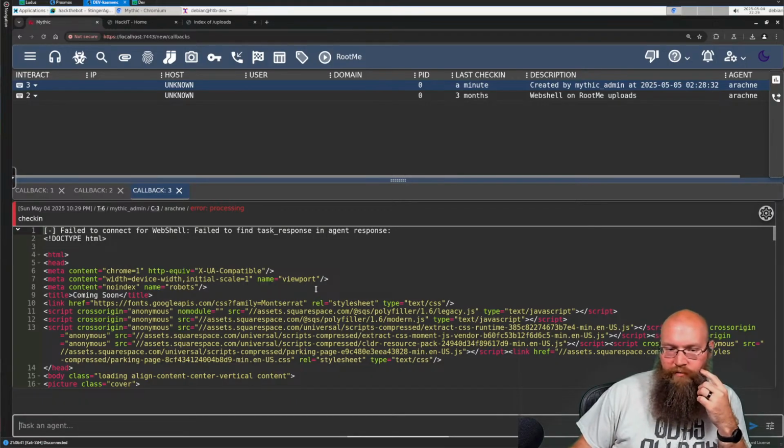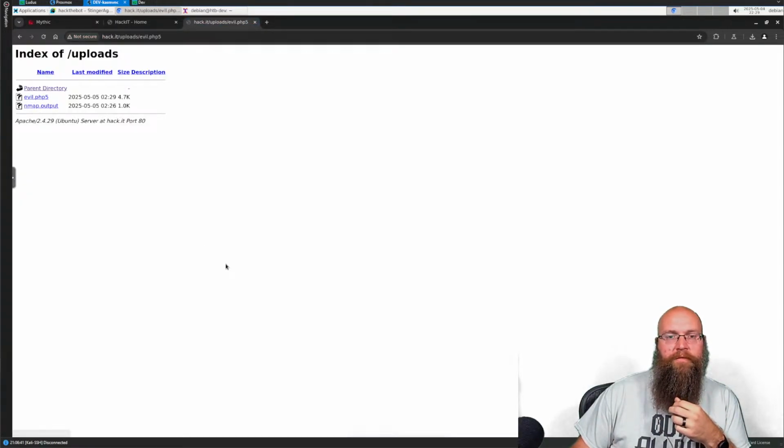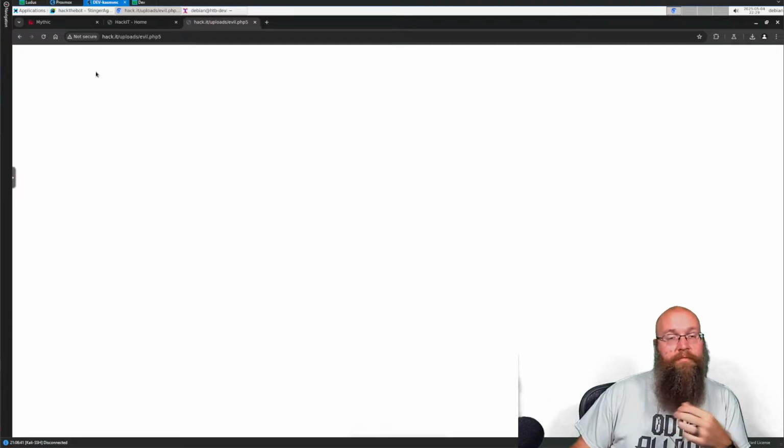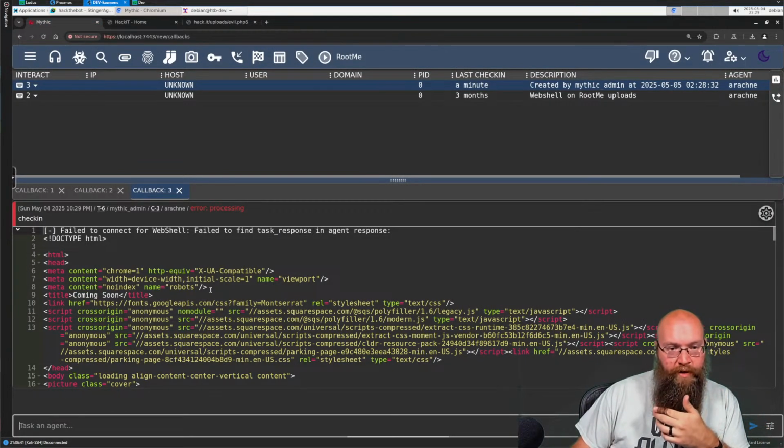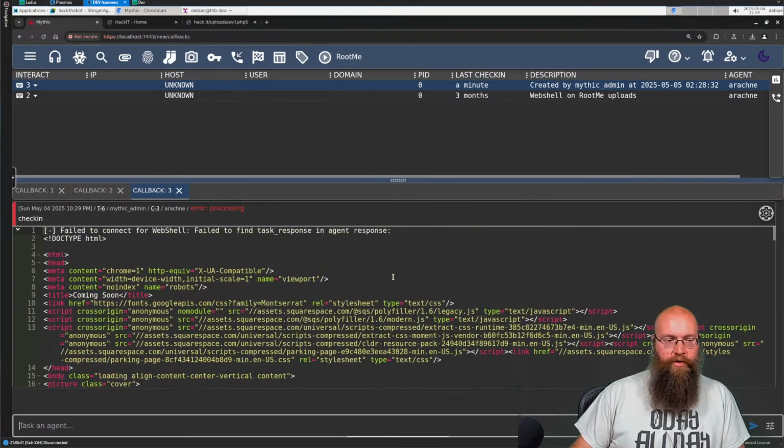All right, so we got some kind of error when accessing. Let's go see if we can just click on it. It seems to work okay, but failed to find task response and agent response. Okay, and that's kind of what I was expecting. So what we can do is grab a generic web shell, hop in there, do our backdooring and our persistence and everything, and then after we get that, we can start debugging to see why this one was not working. Maybe there's some kind of change we can make it simple.